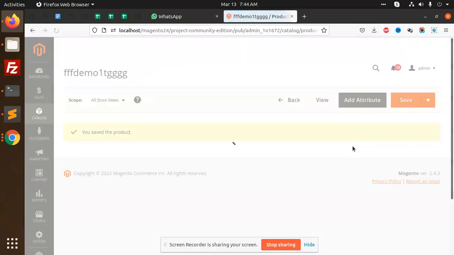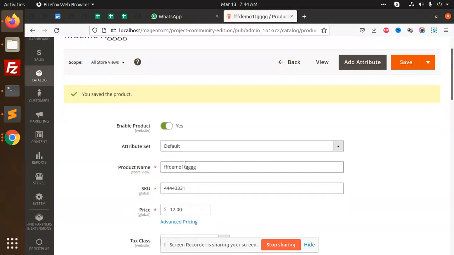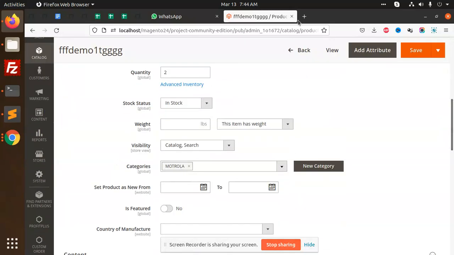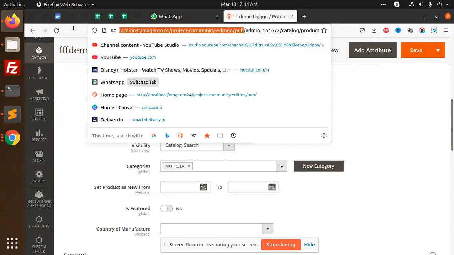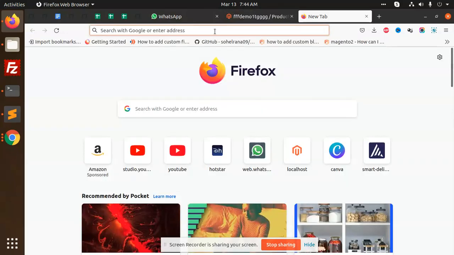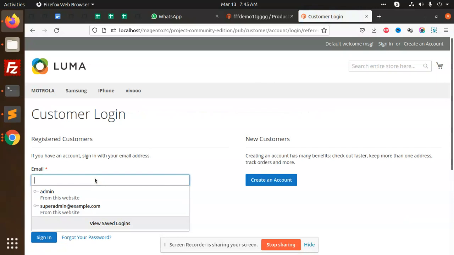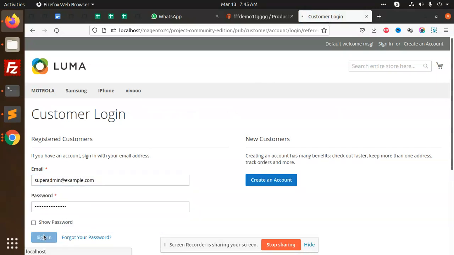I'm going to purchase this product. In which category is it? Motorola. So let me go to my storefront. Here we need to sign in. I don't remember anything, so let me sign in with any account I have. Maybe this works.